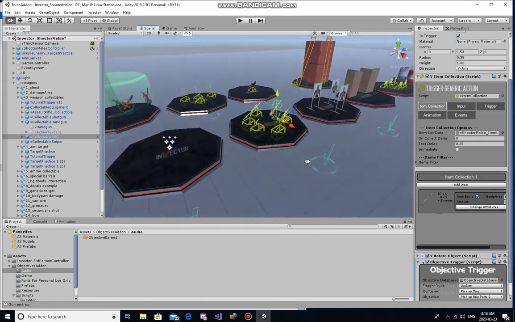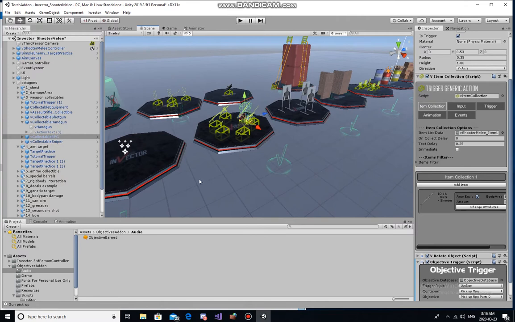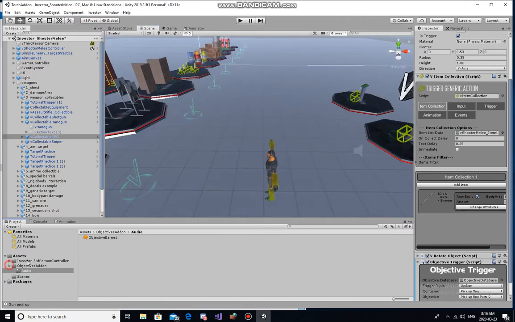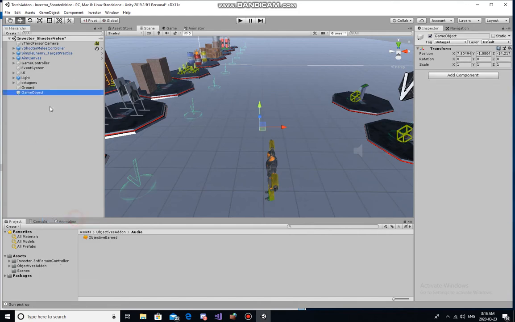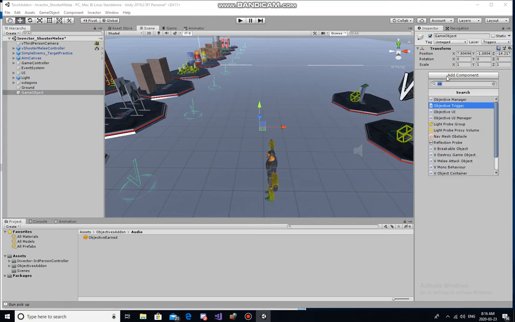So we need a trigger to add the very first objective. By doing that, we'll just create a new one here. We'll just use a simple trigger. Create empty. Don't forget to change your layer to triggers, or else you'll step on top of it. Be simple. Right there.